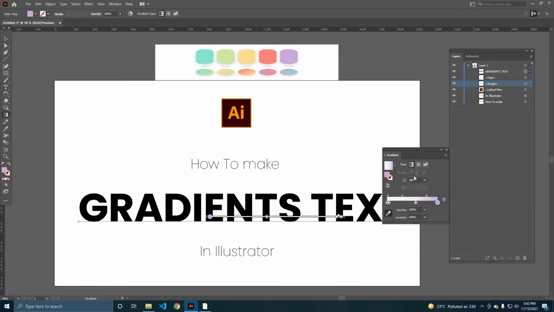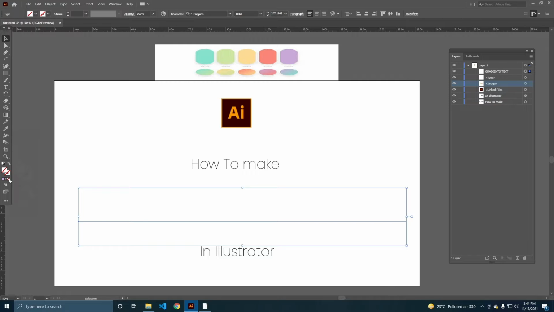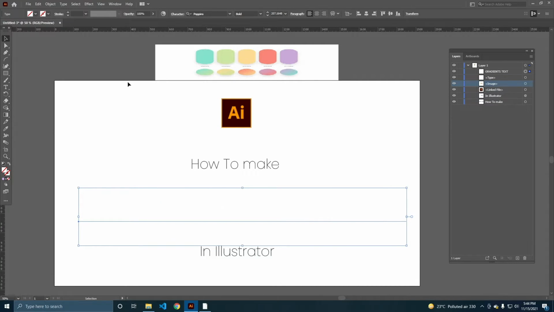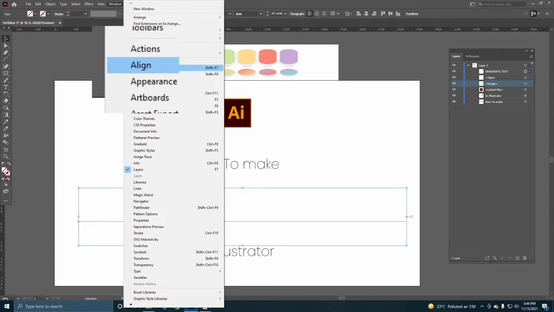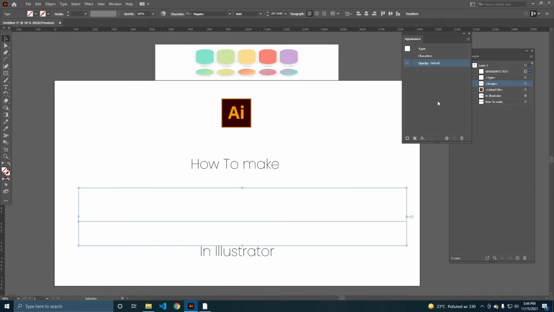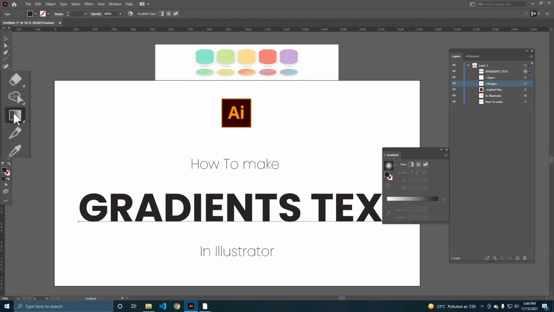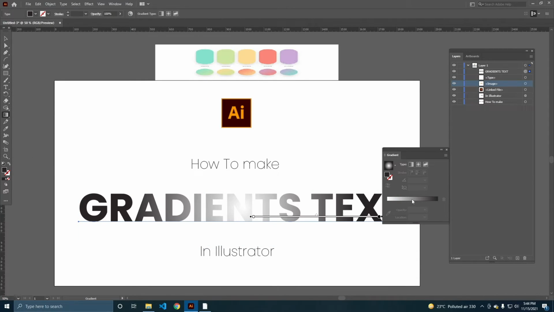So listen carefully to what we have to do here. Select the text and set its fill to none. Then go to Window and choose Appearance. The Appearance tab opens up, and then simply click on Add New Fill. Close this tab and just open the gradient again. As you can see, the text is now taking the gradient, and now you can color it whatever you want. Now your problem has been solved.